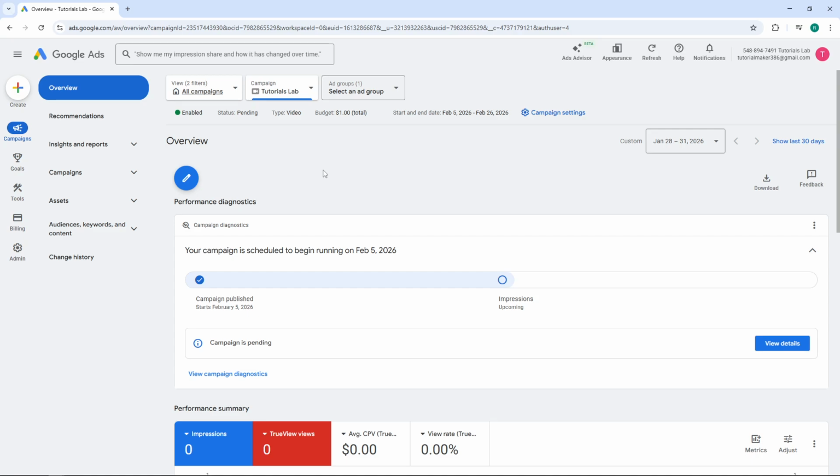First, open your web browser and head over to ads.google.com. Once you're there, log into your Google Ads account using your credentials. After signing in, you'll land on your Google Ads dashboard where all your campaign management tools are located.